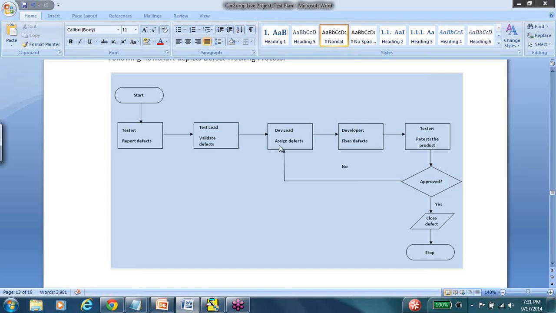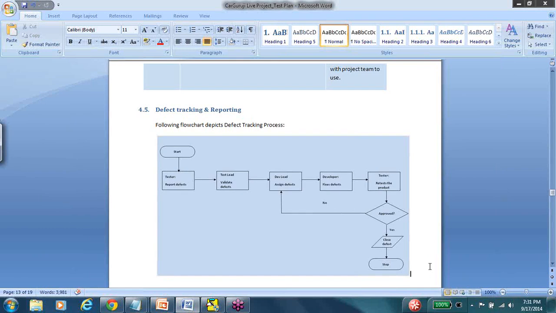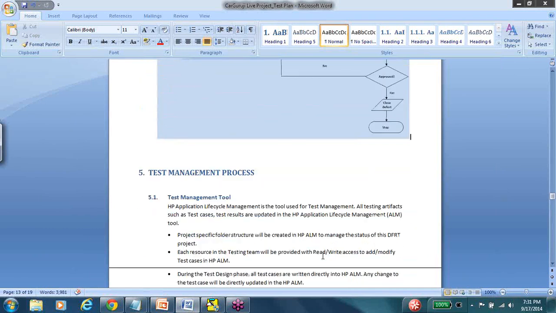Now, more or less, this is the generic process that is followed in all projects, except that sometimes testers directly assign all the defects to the development lead, or the testers will directly assign it to the test lead, and the test lead will then assign it to the individual developer in case there's just one developer. In that case, there will not be a dev lead. So as I said, more or less this is generic, but you will probably have to do a little bit of customizing based on how your project works. Okay, so that is the defect tracking and reporting process.